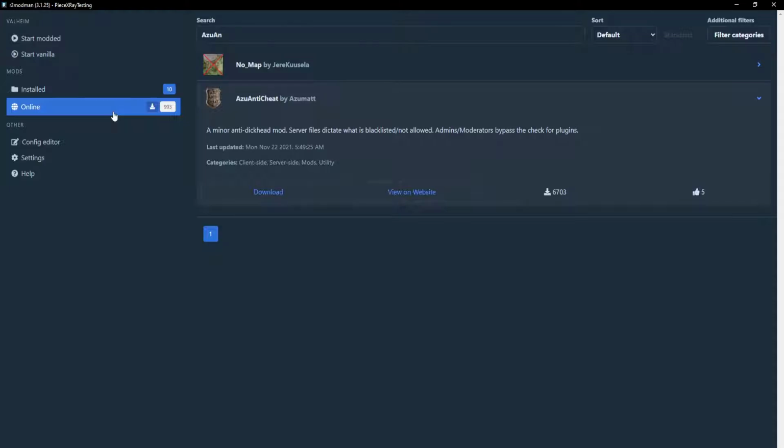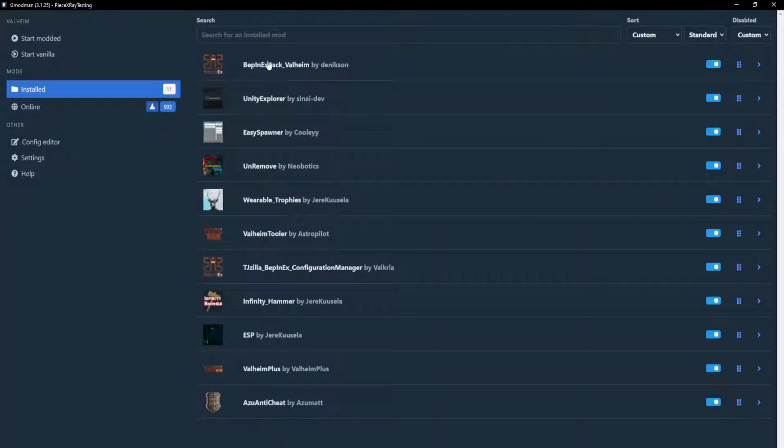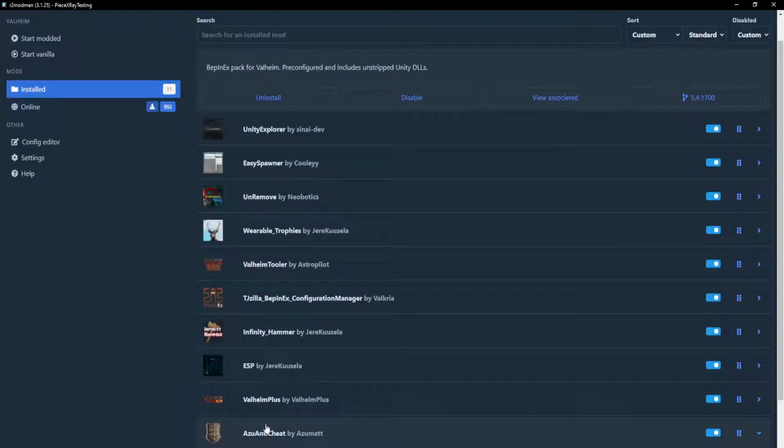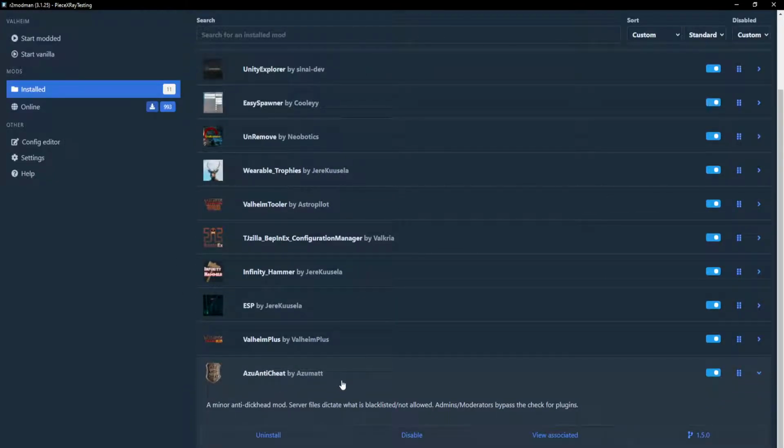One that's not 20 minutes long. We're going to use R2modman for the sake of speed, but technically this can all be installed manually as well. So first things first, download the AzuAntiCheat. Make sure you have BepInEx installed in order for all of this to work. R2modman will install that for you because I have it listed as a dependency on the AzuAntiCheat.